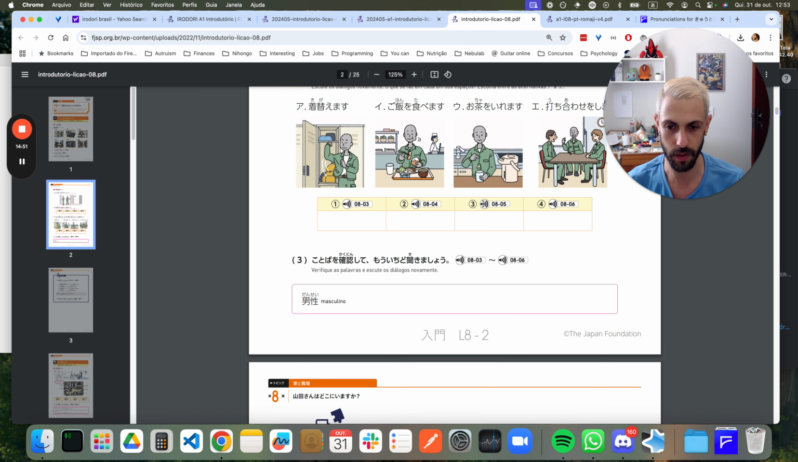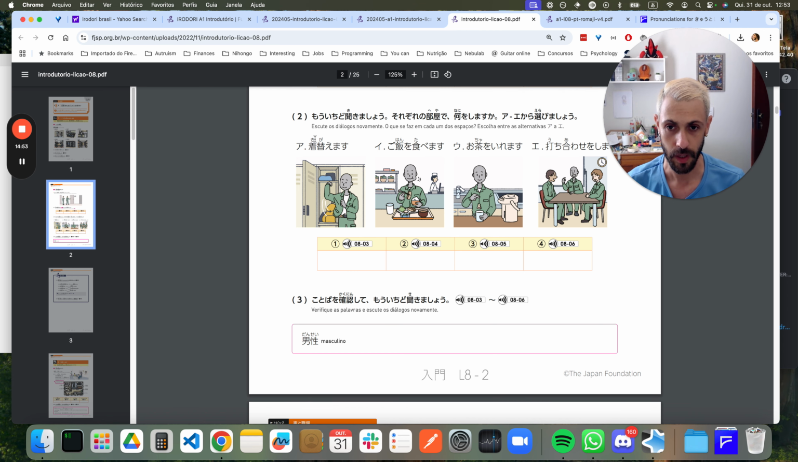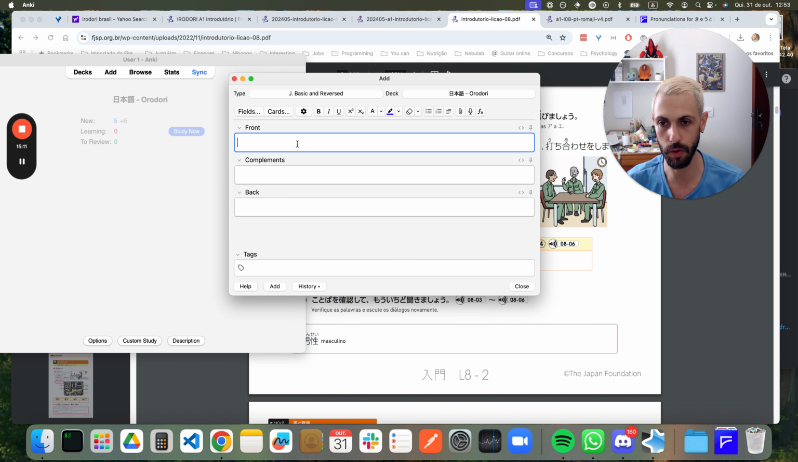lesson, so I'm going to ignore that. Listen to the dialogues again. What do you do in each space? Oh, this is useful. This is the verb associated with each space. So, in the locker room, I change. I change clothes. Cool.